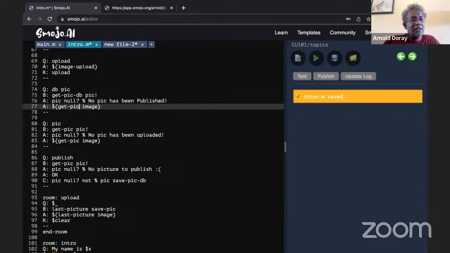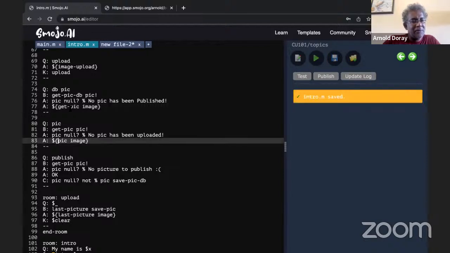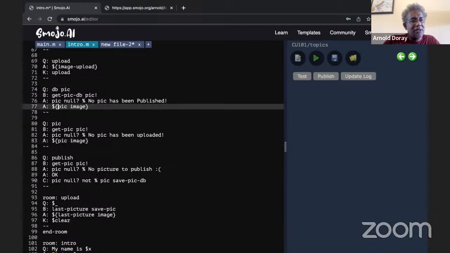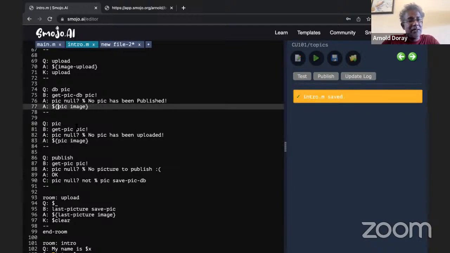Otherwise, I just say, sorry, here it ought to be pick image here. So just pick image, right? So I don't recall that word twice. All right, so I've stored it into the pick. If it's null, I just say there's no image to be published, and I get out of there.